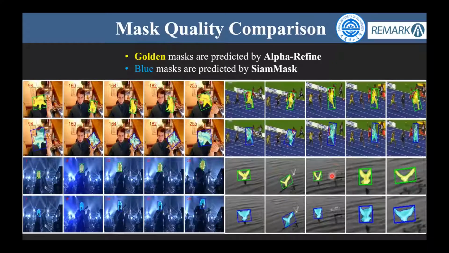Here is the mask quality comparison between AlphaRefine and SiamMask. The golden one represents the mask predicted by AlphaRefine, and the blue one is predicted by SiamMask. It can be clearly seen that our mask quality is superior to that of SiamMask. Specifically, our method is more robust to cluttered background and similar distractors. In addition, our masks are more complete, and the edges of our method are much sharper.